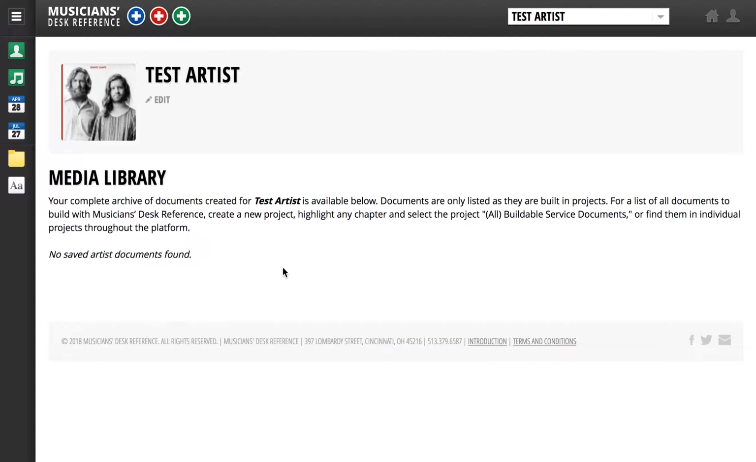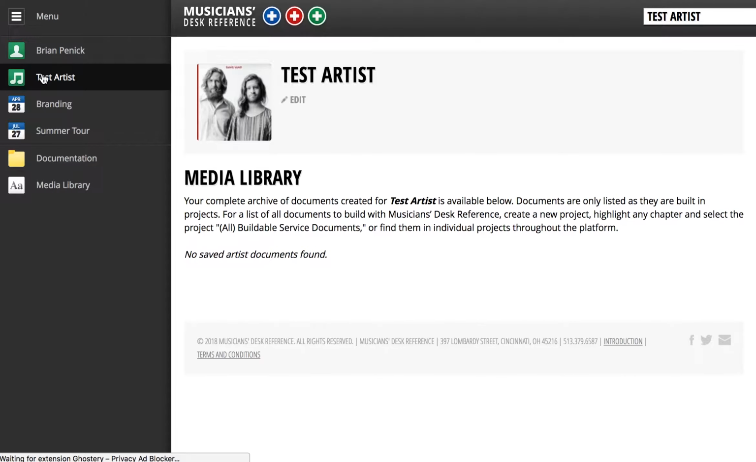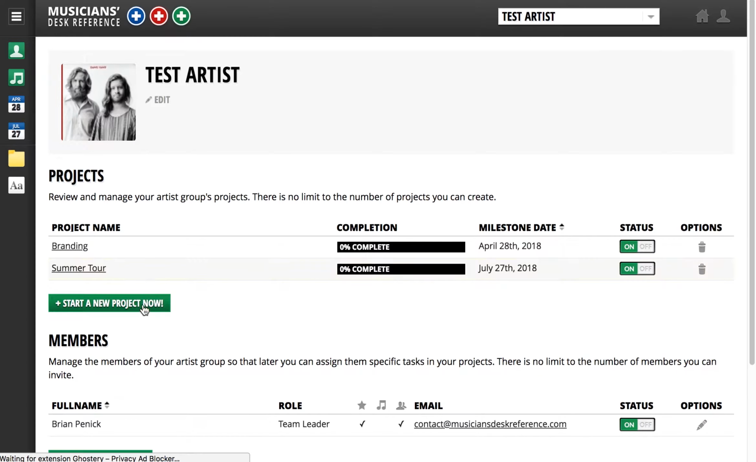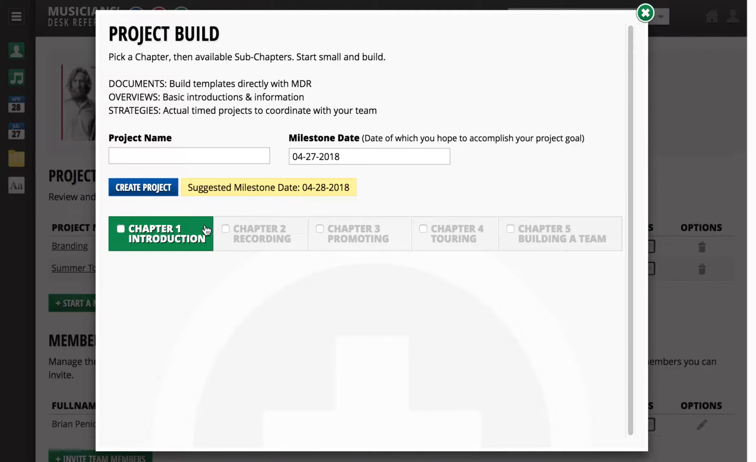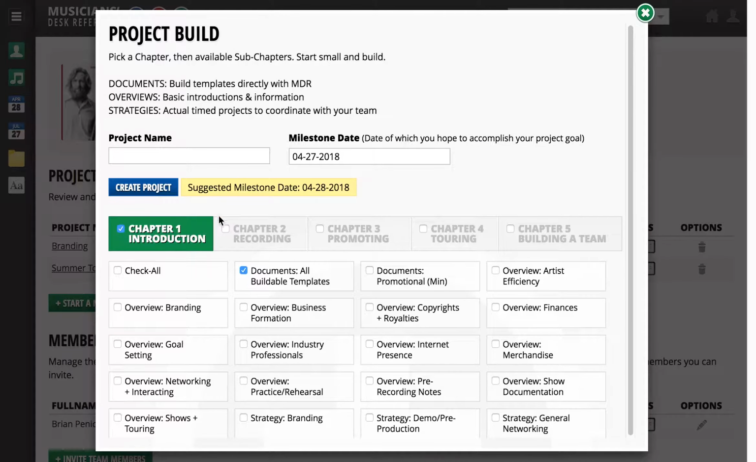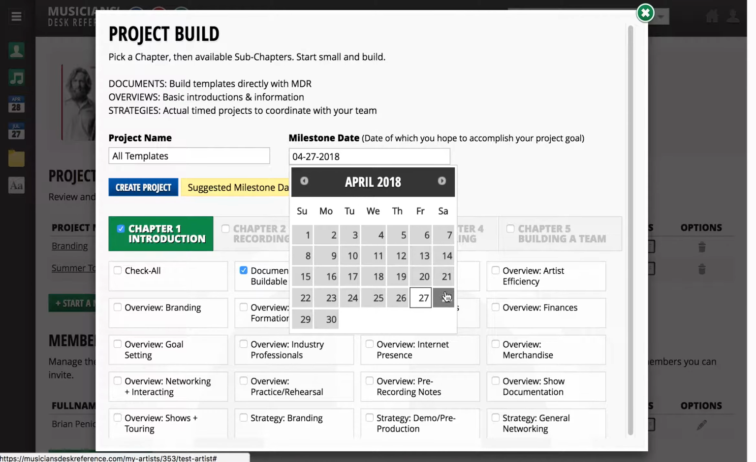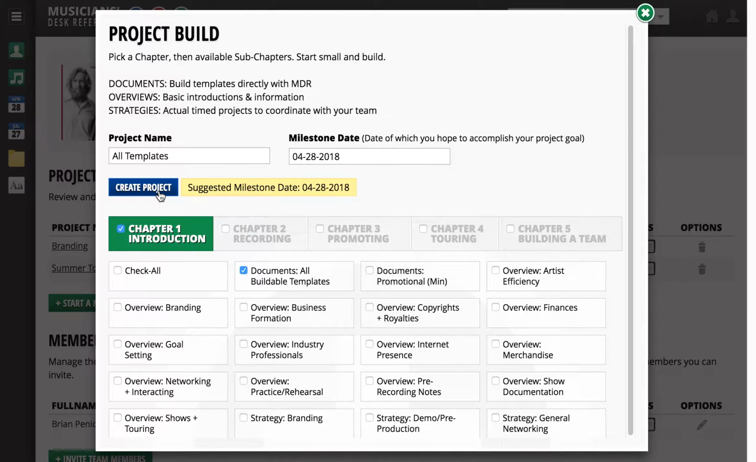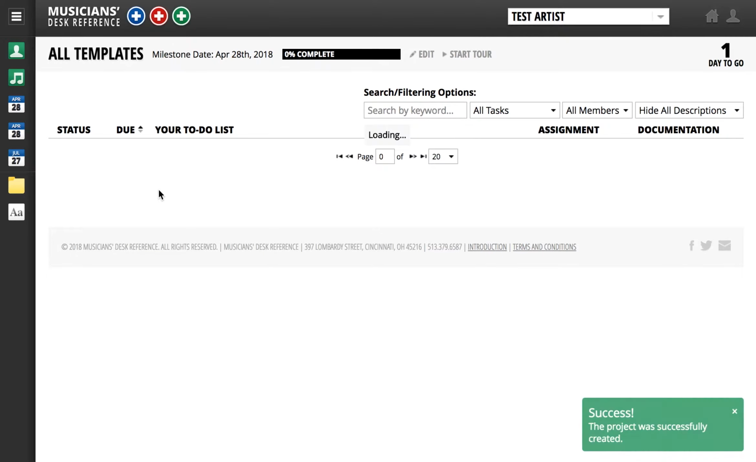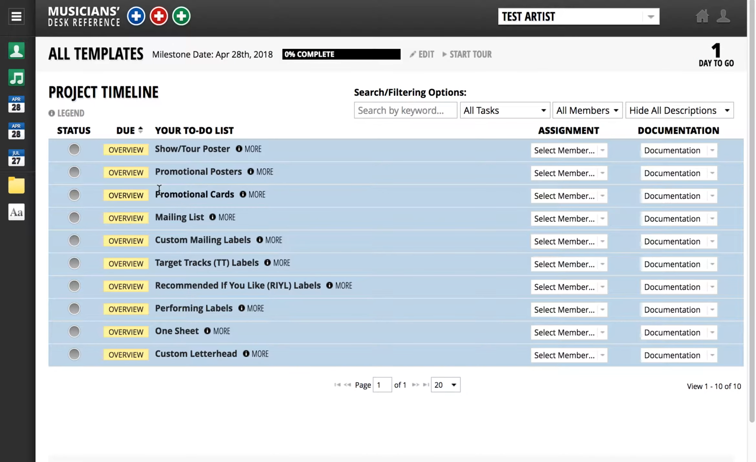The documents are populated in relevant areas of projects, but we've installed a cheat that allows you quick access to build all available templates. First, go back to your artist project page. Click the Start a New Project button, click any chapter, and select the All Buildable Documents subchapter. Give the project a name, set a milestone date, and select Create Project. Your project will now list all available documents to build with Musician's Desk Reference, and these documents will be listed in your media library after they are built.